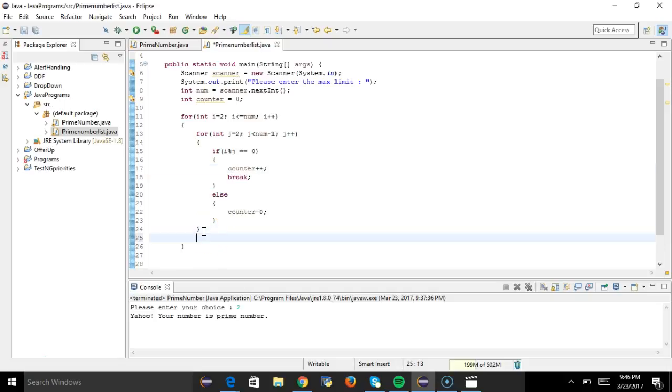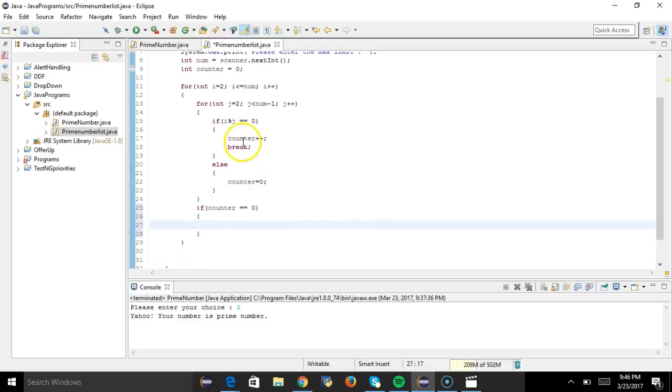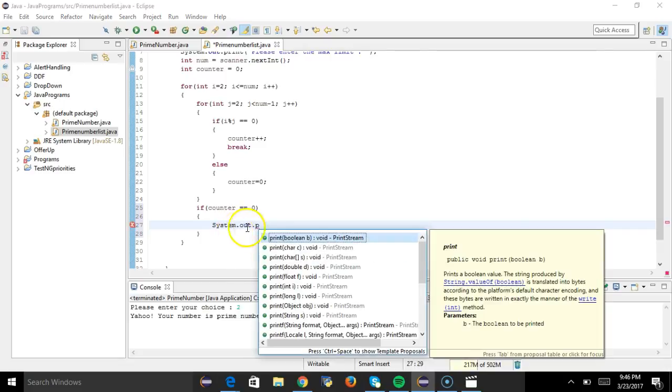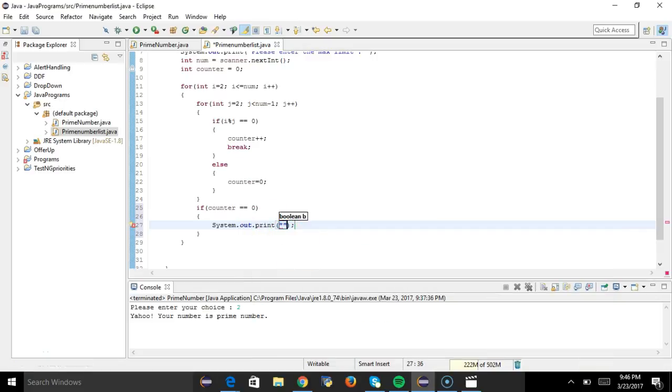So we'll come here. If our counter equal to 0, in that case we'll print the number. It means the counter is not increased, which means the number is a prime number. So we print some space before every number, then plus, and then i is the number. So if it is prime, it will print, else it will not print. Okay, so the program is completed.